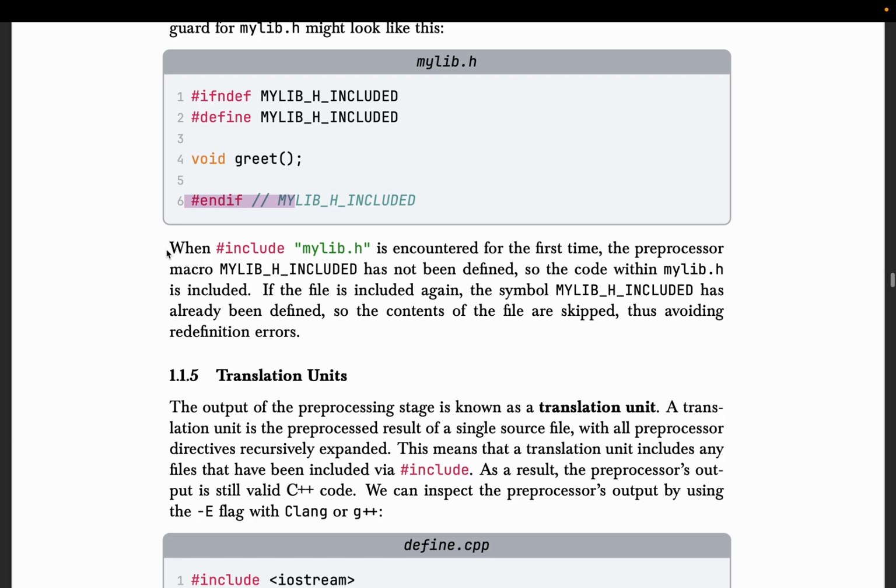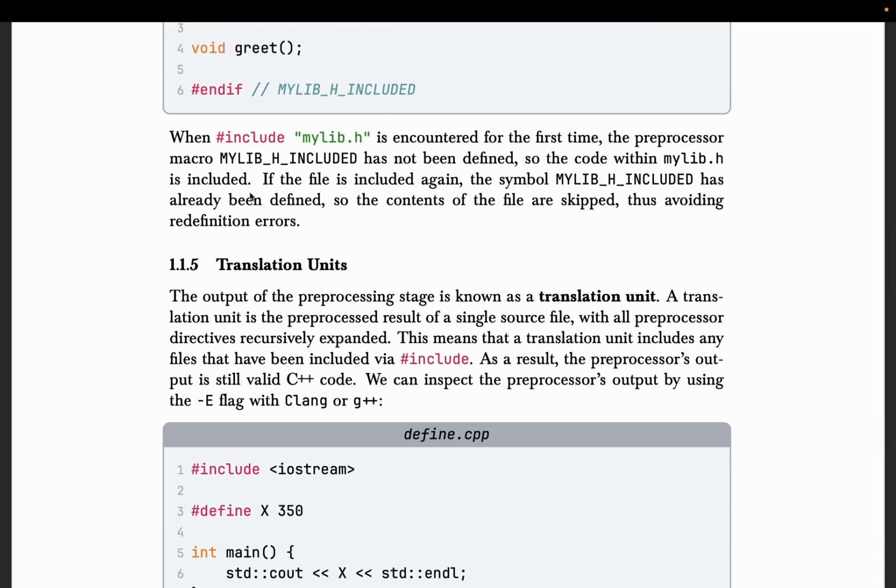And what this will do is the first time mylib.h is included, the preprocessor is going to define this macro. It's going to reach this line 2 and define this macro. And then if we include the file again, then basically the entire file's contents will be blocked out by the conditional compilation because now this macro is defined. So it's not going to include the file again, thus avoiding redefinition errors. So you'll see this sort of structure a lot, especially in header files. That's what it's doing. It's an include guard. We'll move on now to translation units.